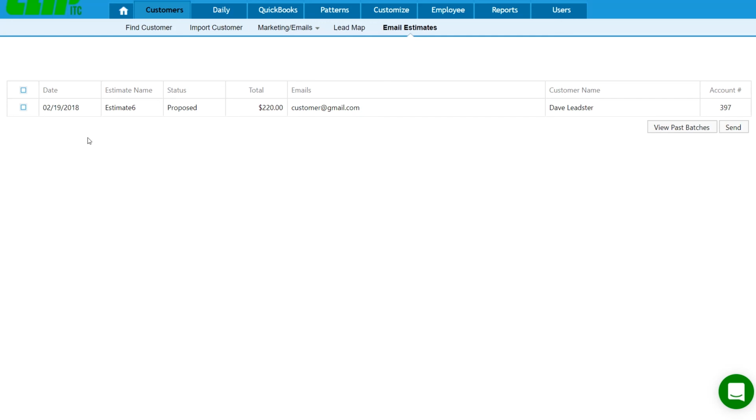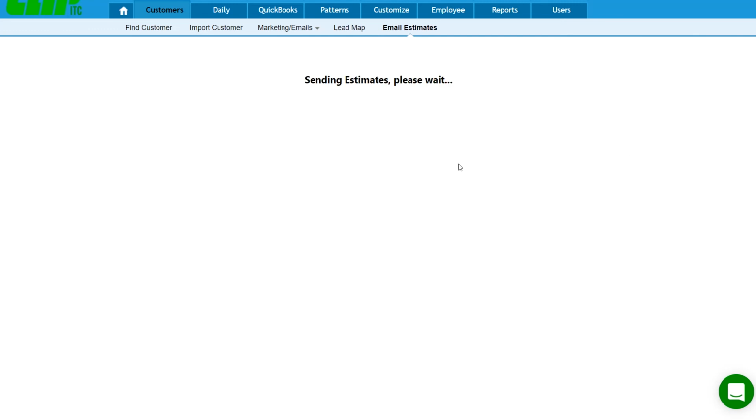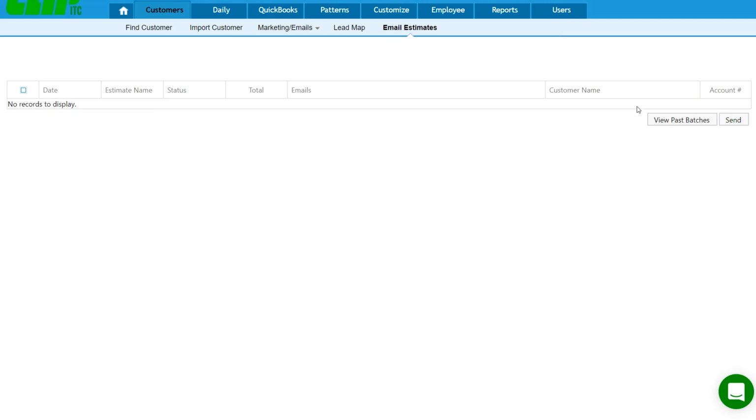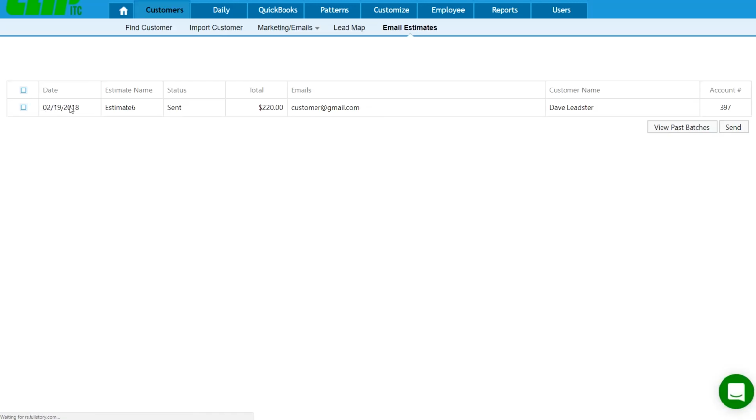So if you haven't heard back from a customer and you want to resend an estimate, you can check this box and click Send. After the estimate sends out, you can click on Send More Estimates and then click on View Past Batches. Then you can see previous times that you've emailed out estimates to your customers. Click on the batch number to see the estimates that were emailed in that batch. That's it. You've successfully created estimates in CLIPitc.